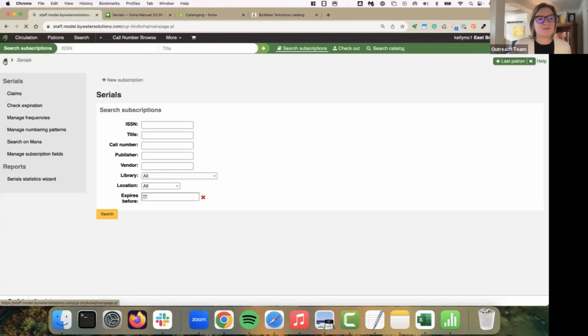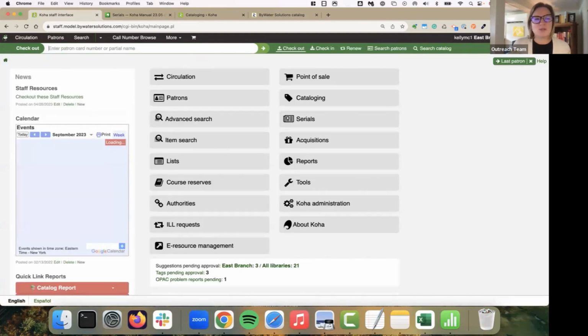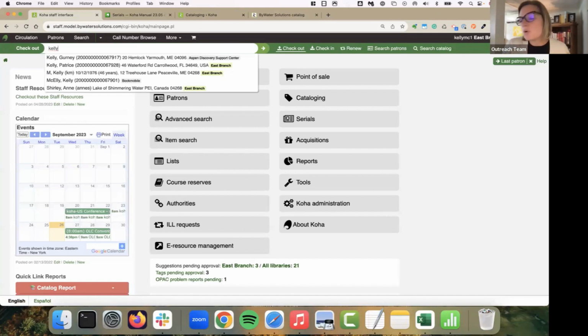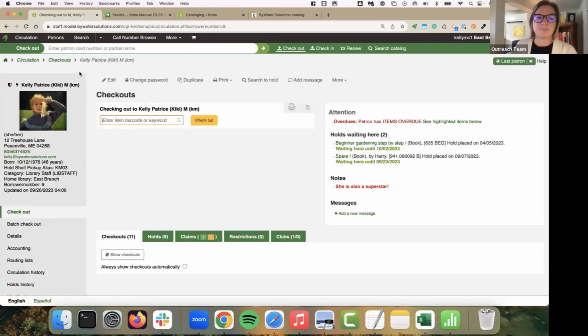Okay, let's pop back over to that home button, which allows me to come back to the main page. Clicking this little home or this Koha logo will bring me back to that home page. If I start to type in somebody's first name or last name or scan that barcode, it's going to bring me directly to the patron or give me a drop-down list of patrons I can choose from.